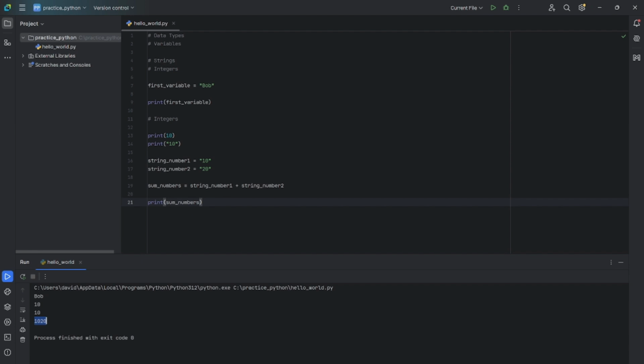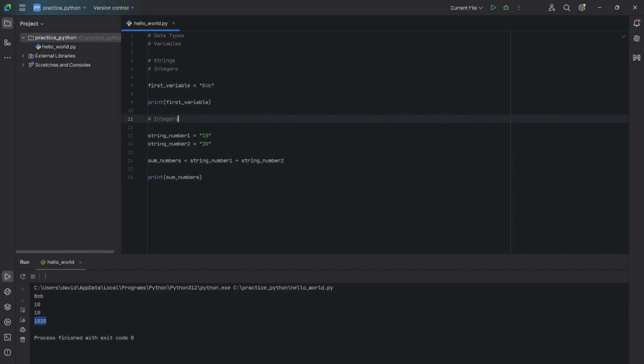We don't. Let me get rid of this. We don't get 30. Why do you think that is? Well, it's because with strings, it doesn't know that it's numbers inside. It literally prints whatever's in the quotation. It doesn't know if it's numbers, decimals, or a name. It literally just prints what's in there. So when you add two strings together, it just combines them into one string.